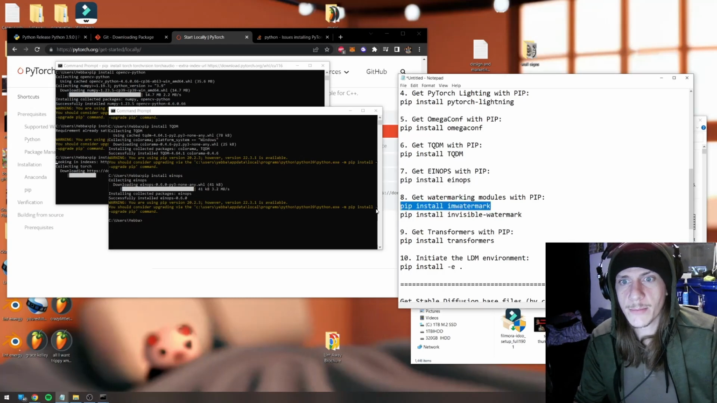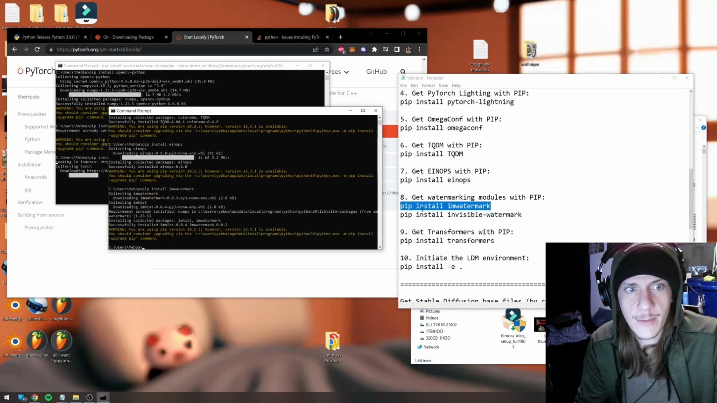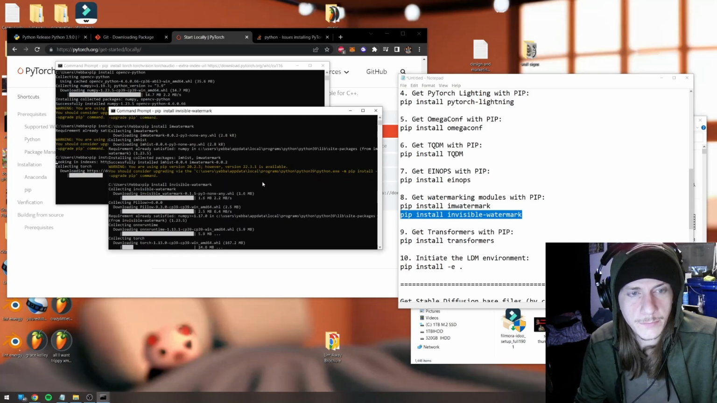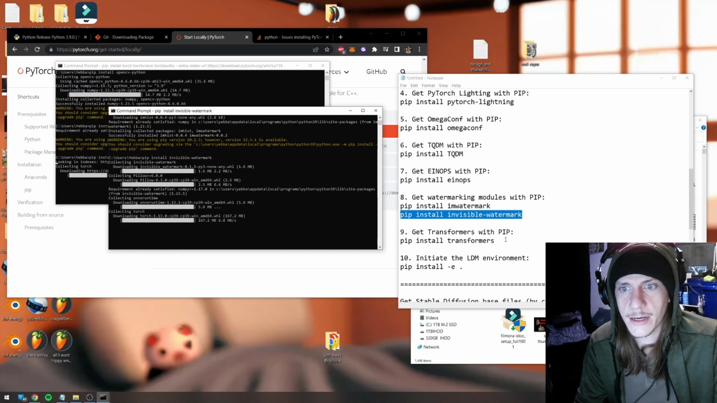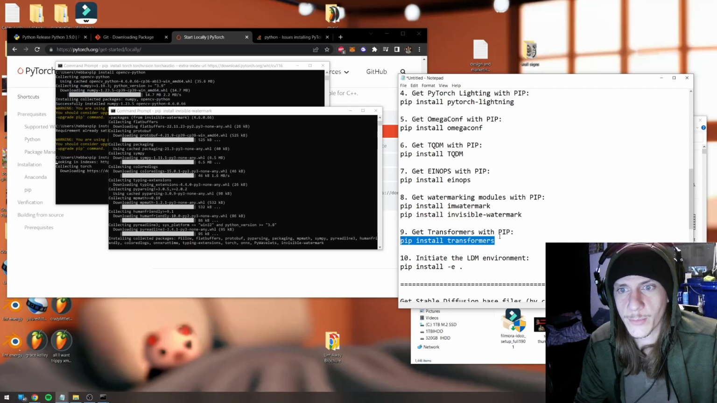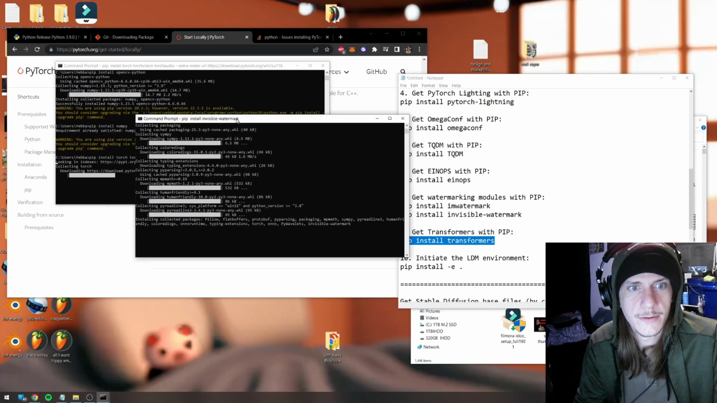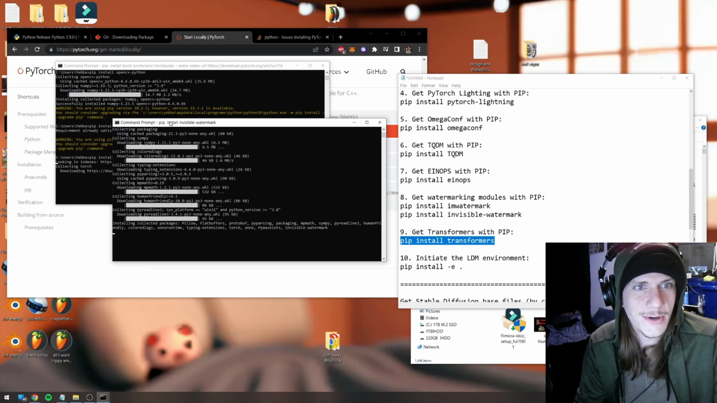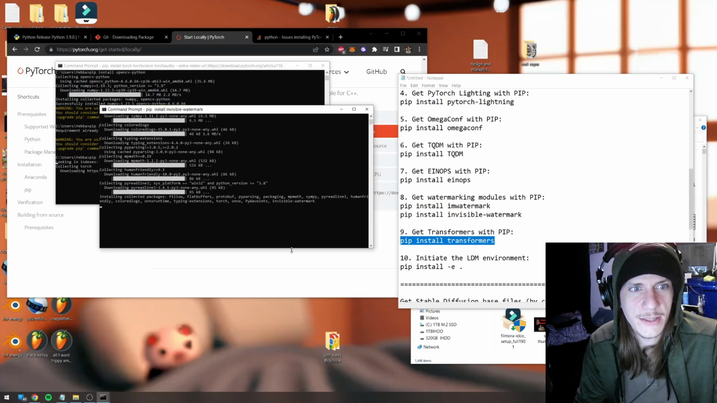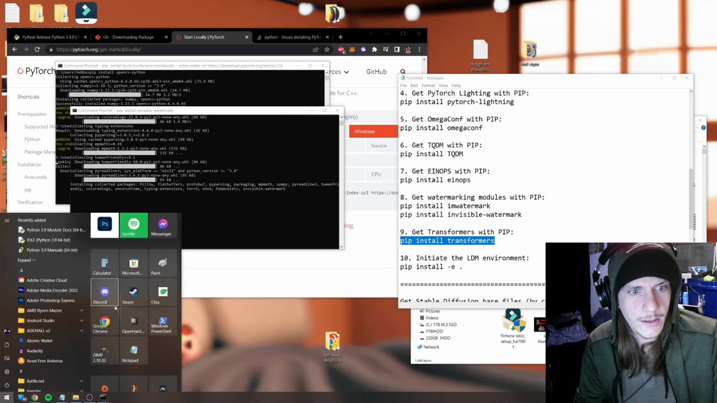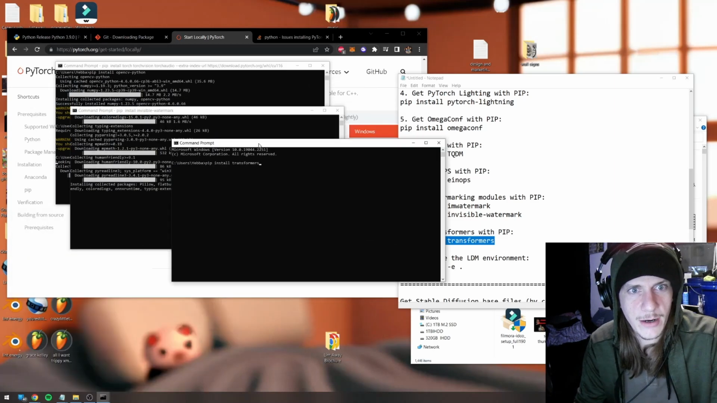Then we need some watermarking modules. So there's imwatermark, and then there's invisible watermark. So we're grabbing both of those. As you see, they go really quickly. And then we will also install transformers. And this is robots in disguise. So I'm just waiting for this watermarking one to finish, and then I can throw down the bumblebee. I'll just open a new command prompt for that one.